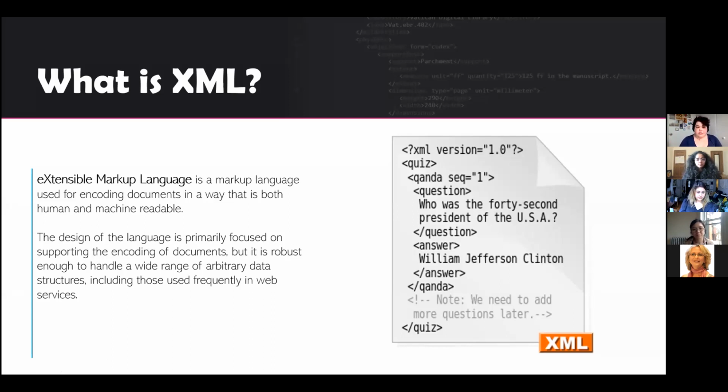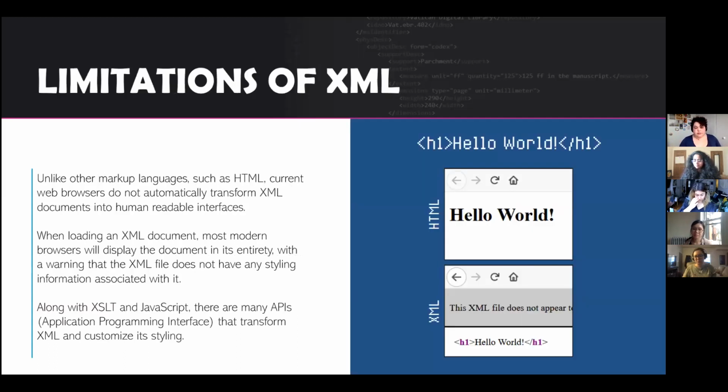The design of XML is primarily focused on supporting the encoding of documents, but it is robust enough to handle a wide range of arbitrary data structures, including those used frequently in web services. So in my sphere, I've seen it often used with literature, but it has a wide range of potential uses. So XML does have some limitations.